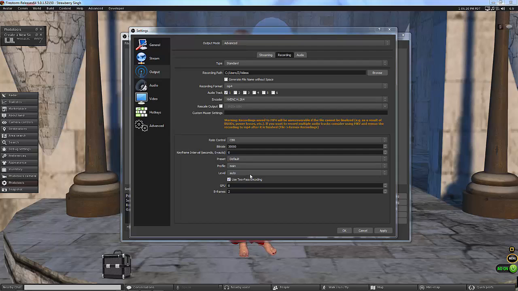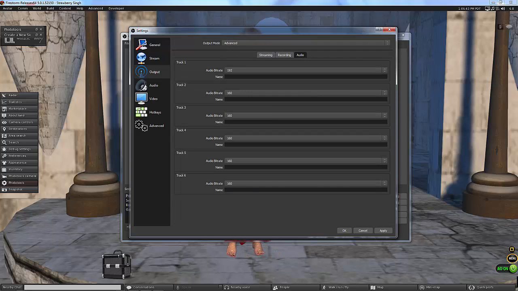Level, I leave this at auto, and you can check this option to use 2-pass encoding to make your video look slightly better while making your file size smaller. If you are streaming and recording at the same time, though, you may find some performance issues, so you can uncheck that then. GPU, I leave this at 0, and B-frames, I leave that at 2. And then we're going into our audio tab.